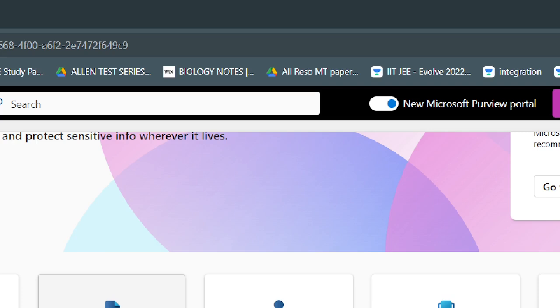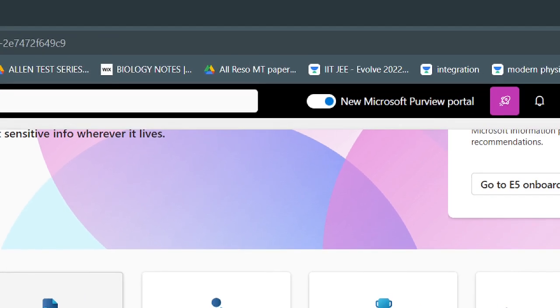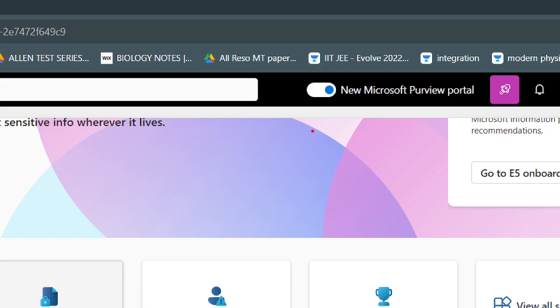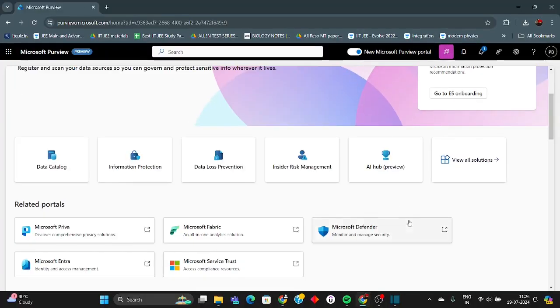So again, to get things started, I'm on purview.microsoft.com, and make sure that you are on the new Microsoft Purview portal. If you aren't on the new portal, just head over to your nav bar and toggle this button on, so that you make sure you're on the new Microsoft Purview portal.